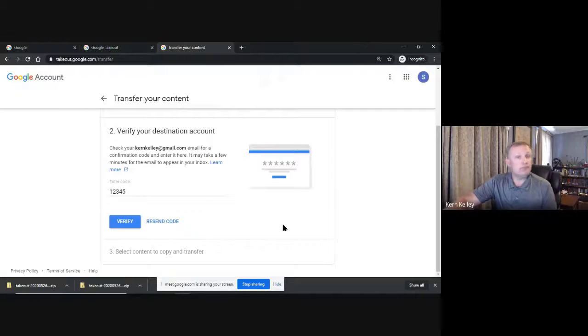And once you're done, you should be good to go. All your stuff should be transferred over. You have it in a new account. There could be a space issue. But most likely you're fine.